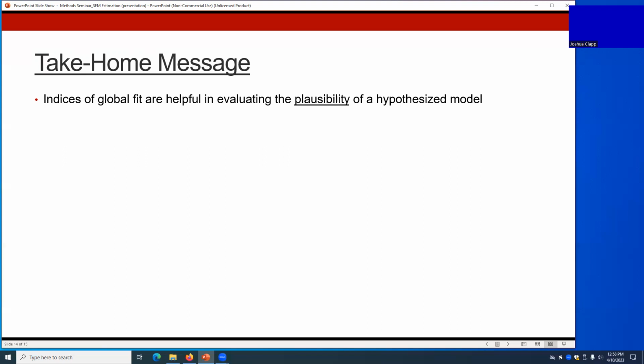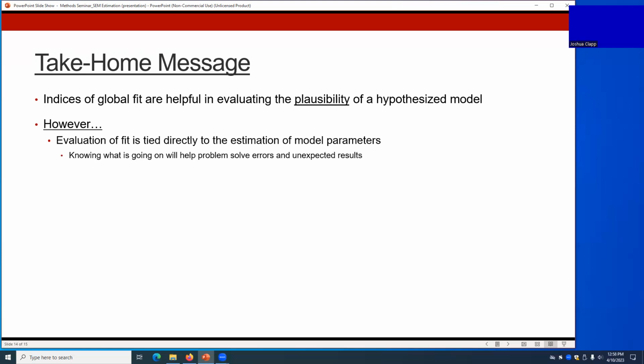All right, so take home message. Our global fit indices help us determine the plausibility of our fit, but they don't give us direct evidence that this is the state of affairs in reality, right? Because there are an infinite number of alternative models that could be fit, you need to temper your conclusions based on just your indices of global fit. The thing to remember, though, is that fit is tied directly to the estimation of our parameters, right? So if we know how our estimators work and what they're doing, and I get a really garbage model, I can ask what's actually going on in this model? How is it being estimated? And start to problem solve what might be happening in my output.